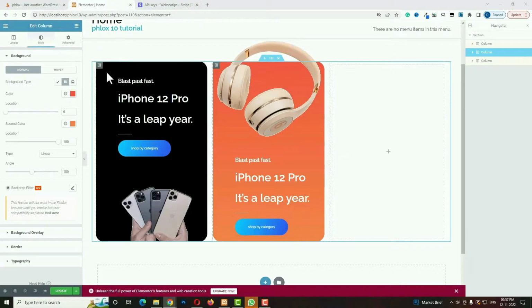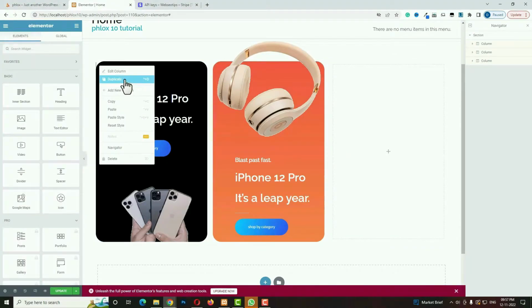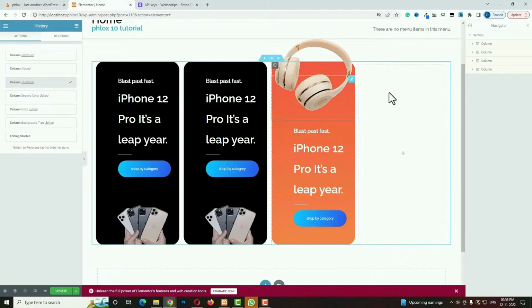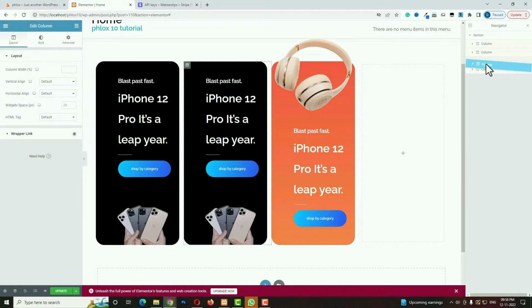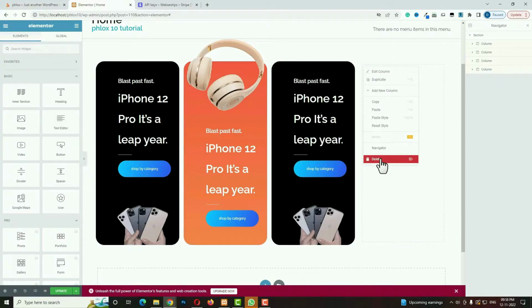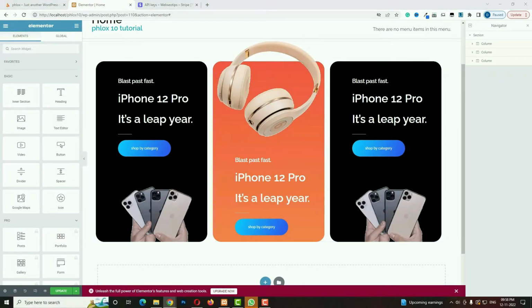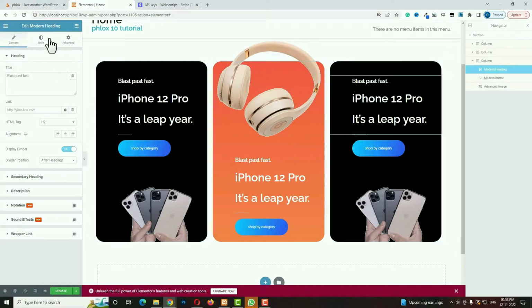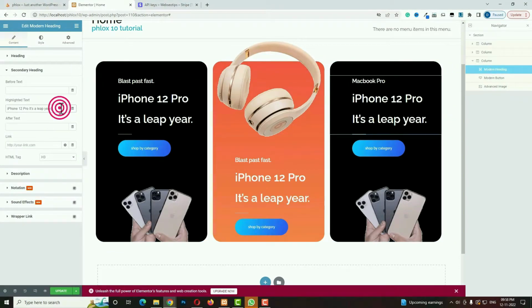Now I have to do one thing here. Again I have to right click and I have to click in the duplicate option. Now what I have to do, this second column, this one, okay, this one actually I have to drag and drop it in third position. Next what I have to do, I have to right click here, and here you can see the delete option, just delete it. So next just click in this modern heading. So my first title will be MacBook Pro, and my secondary heading, this one will be this one, okay.